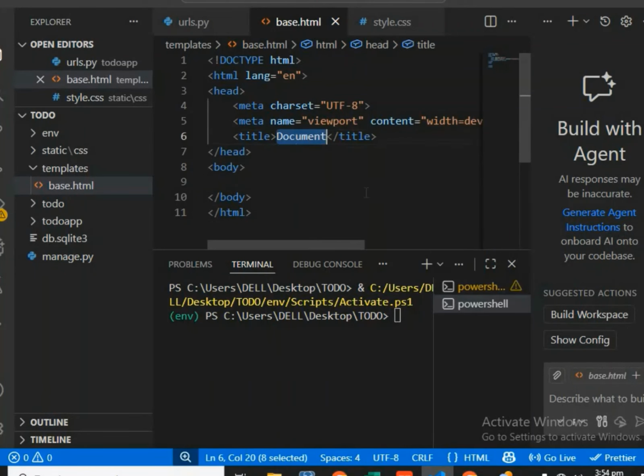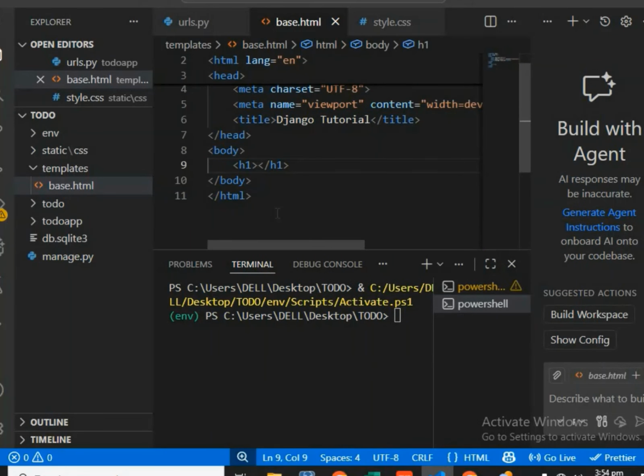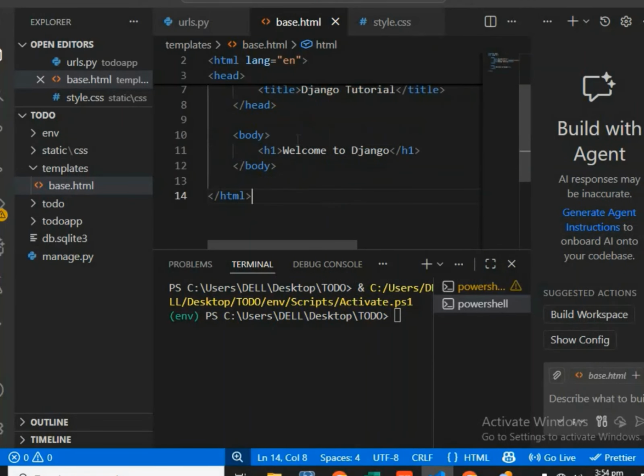So I'm going to come to the title and give it the name Django tutorial. All right, so inside the body here, I'm going to have an H1. I'm going to say welcome to Django.